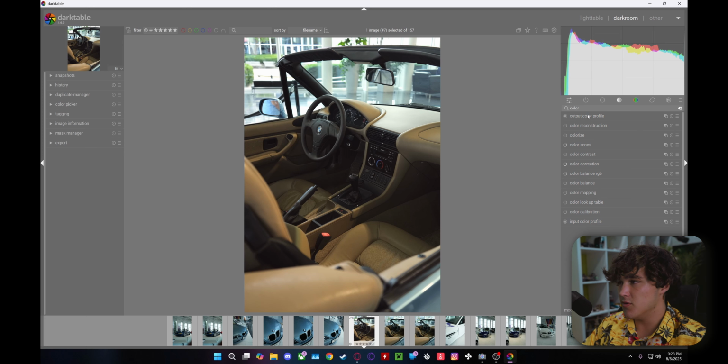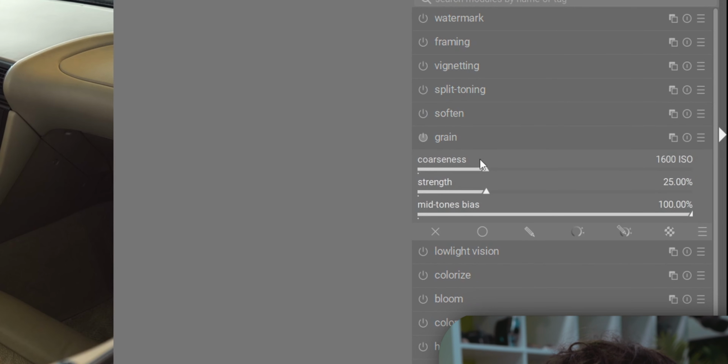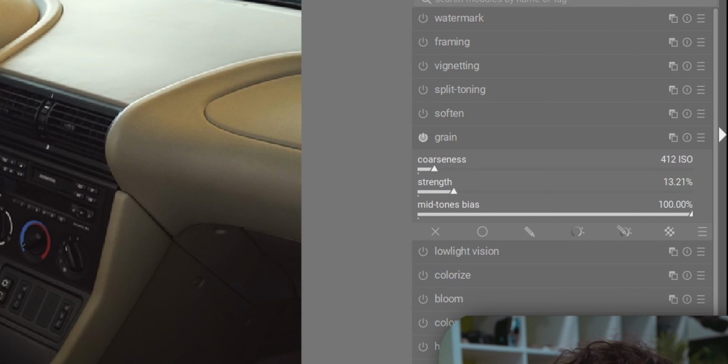And just overall more neutral, almost. Very rarely do I ever make it look vintage or film look or anything like that. However, what I do on every picture is I go over here and go grain, and I don't have the ISO quite that high, I'll set it to like 400 ISO because I think that style of film looks good. And then I'll set the strength to maybe 13 or 12%.